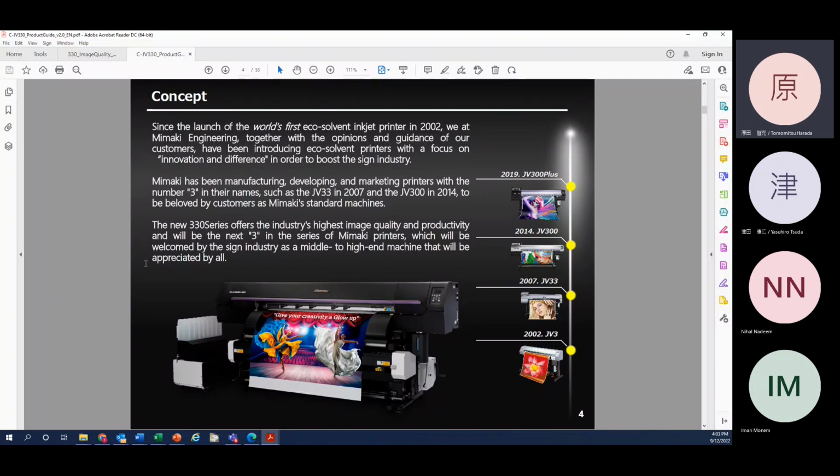Regarding the concept of the 330 series, the number 3 is known as Mimaki's legend number in the product name. Since our first release of the JV3 20 years ago, we have been building our reputation and existence globally with the number 3. So JV33, JV300, and JV300 Plus, which was released in 2019. Recently we have released a new 3 family, the 330 series of JV and CJV, in order to provide a good balance of speed and print quality to the existing sign display market.